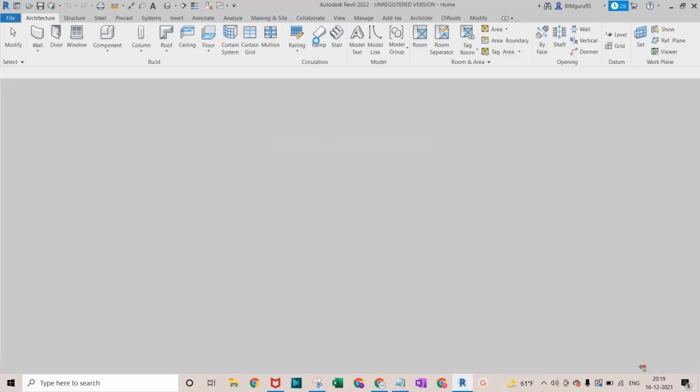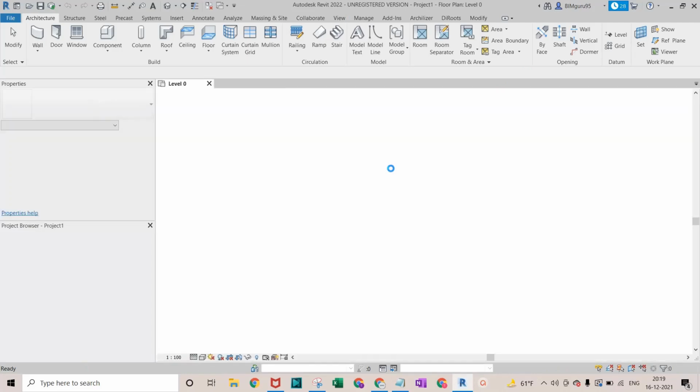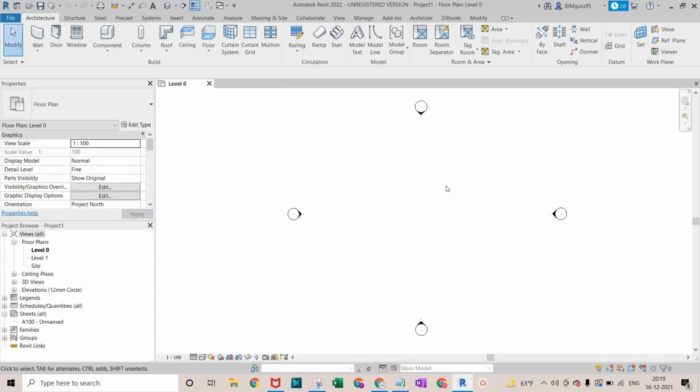So we'll cover all those as the major portion that are commonly used while designing the architectural model in this one. So first of all, this is our workplace where we'll model the things properly. And let's get started now.